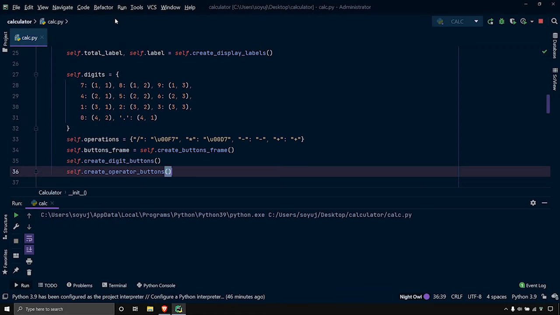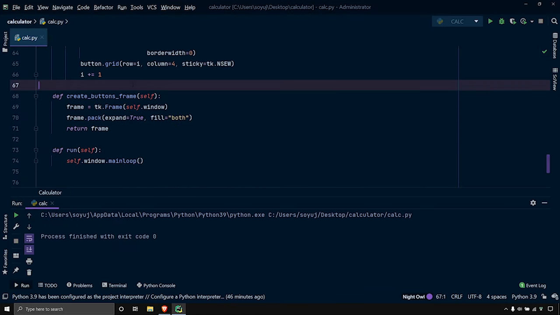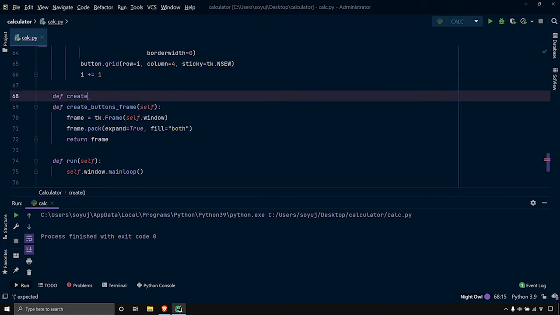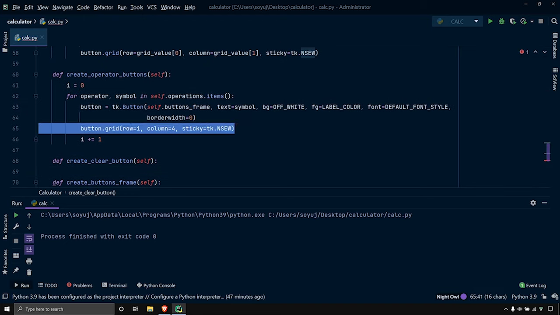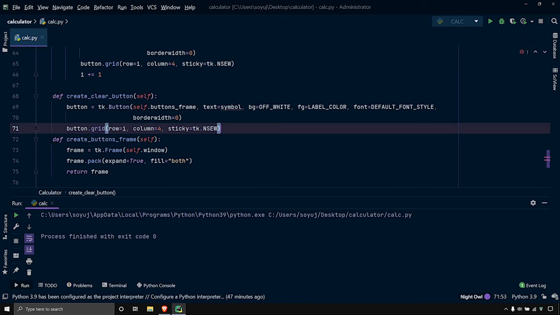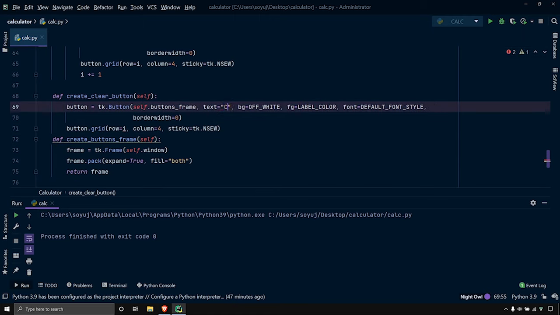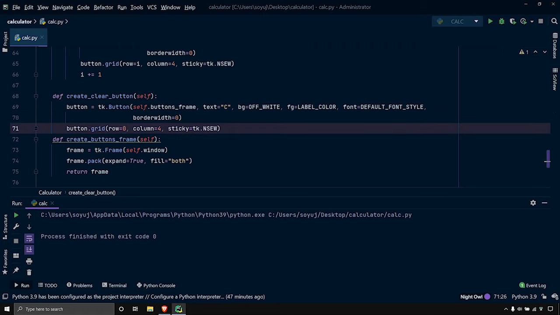So I'll define a new method called create clear button. So I'll come here and I'll say def create clear button. And inside this method, I'll first copy this code and I'll paste it here. Then I will change symbol to C for clear. I will also change the grid values. We know that the clear button will be at the topmost row. So I'll first replace I with 0 and also replace 4 with 1. For now, I'll also add column span equals to 3 so that this clear button will span across 3 columns. So I'll say column span equals to 3.